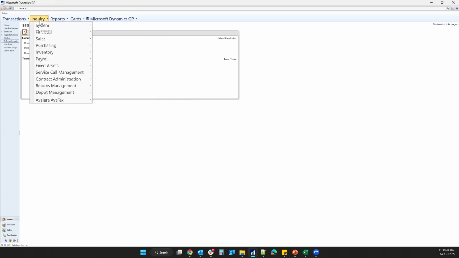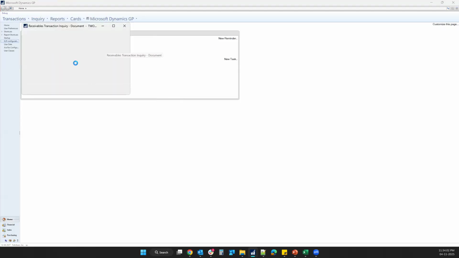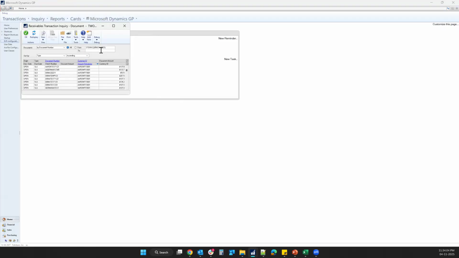We have integrated the e-invoicing mechanism under this particular inquiry window. And you can find that under sales, and then we can just quickly check the document that we have created. So this is the document ID that I have, and I can see this is the invoice that I've created.